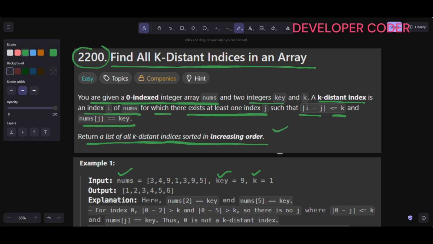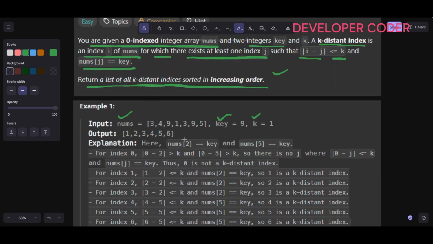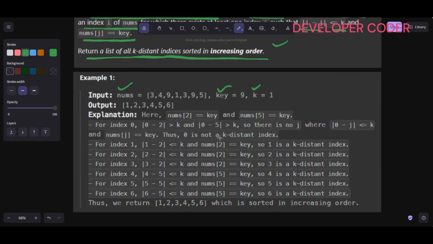Okay, so very easy problem. So we are going to solve this problem using two approaches. First, let's solve with O of n square approach. Okay, so very brute force.